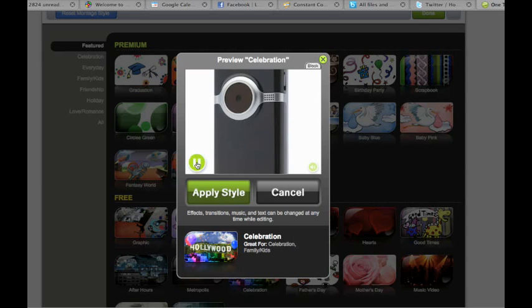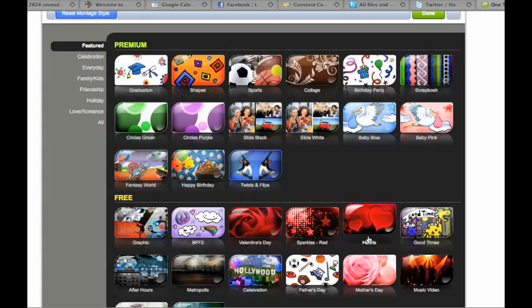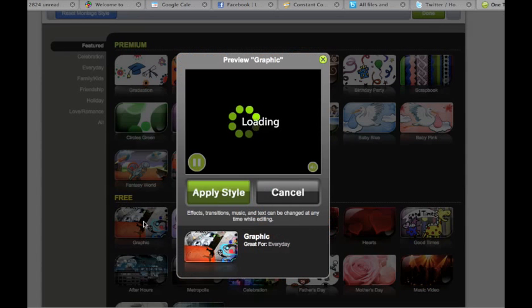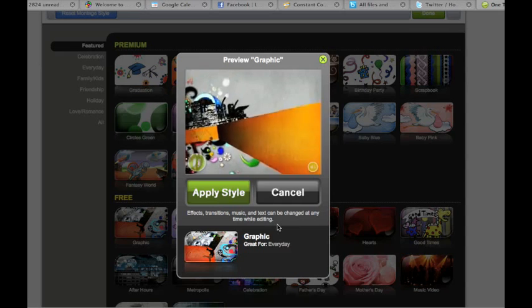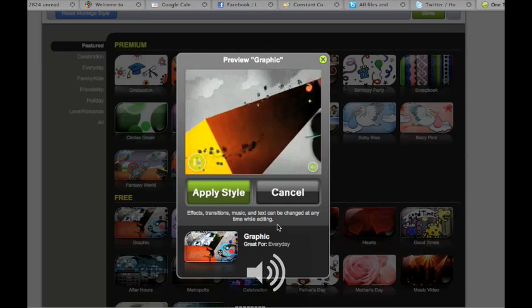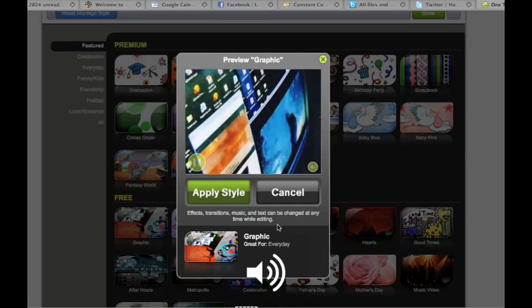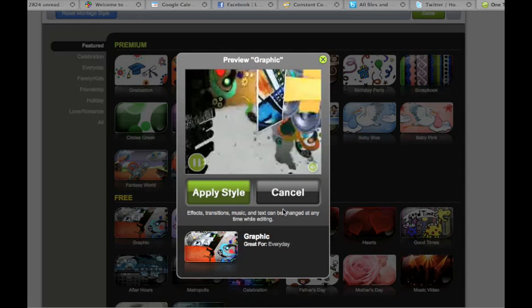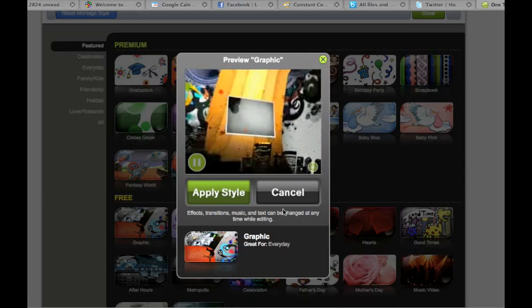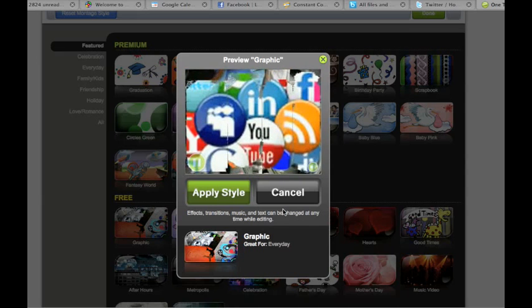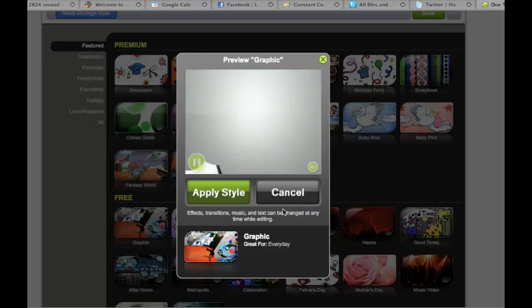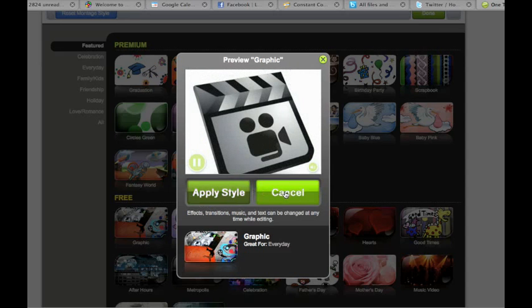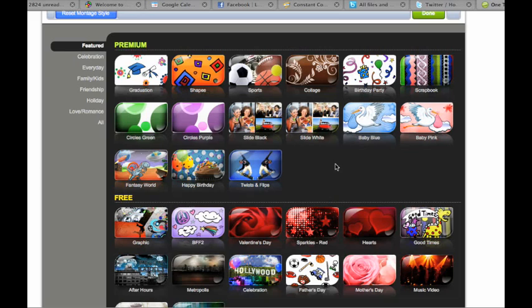Okay, we're going to pause that for now, but you can see, and if you decide, I don't really like that one, let's try a different one, you can just pick another template. It'll change the music. It won't change the order of the photos, but it will change the effects. So you can see how quickly I was able to put that together. I just dumped a bunch of photos in, selected my template, and hit it.